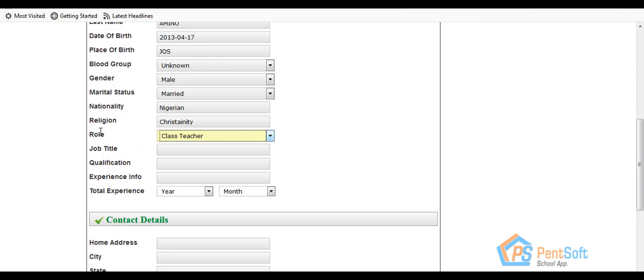Now, very important, we have class teacher and we have subject teacher. Class teacher is like form master or form mistress. Then we also have subject teachers that teach a particular subject or group of subjects. Sometimes a class teacher can also be a subject teacher. What it means is that you have to create a profile for that person as a class teacher, and you also have to create a profile for that person as a subject teacher. So this particular teacher would have two login information.